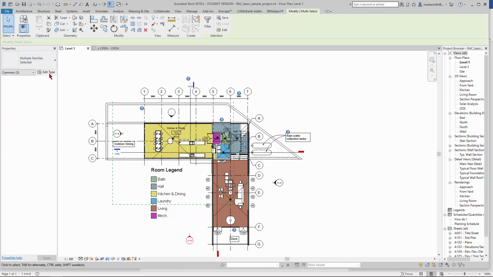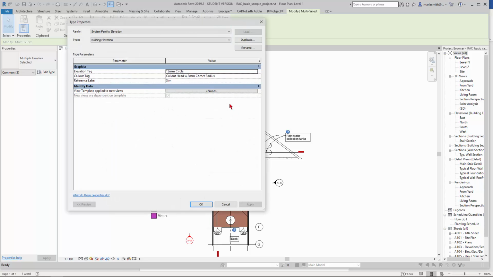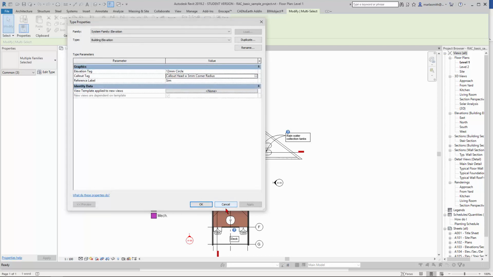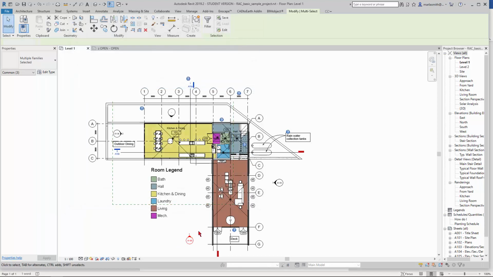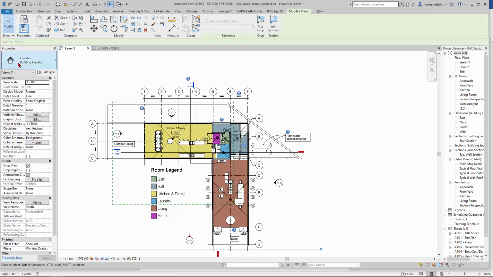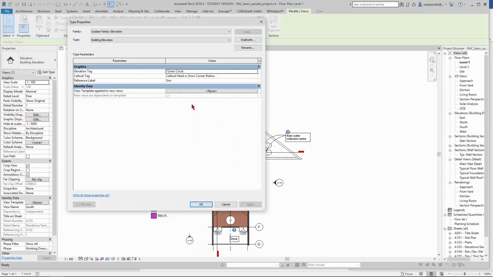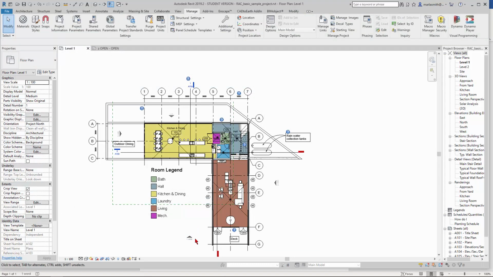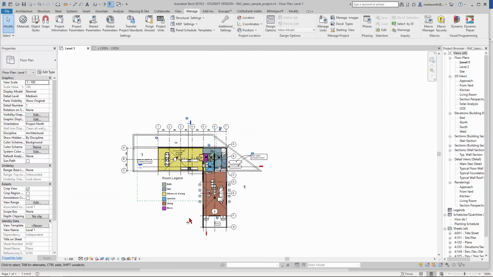So if I come in and look at the callout tag, whoops, let's go ahead and pick this guy. And if I go to edit type, right, the elevation tag, I can come in here, and instead of that I have a gray arrow, and click OK, and it'll flip that guy out for the gray arrow, right? So you would have to go in and update all of your different instances.